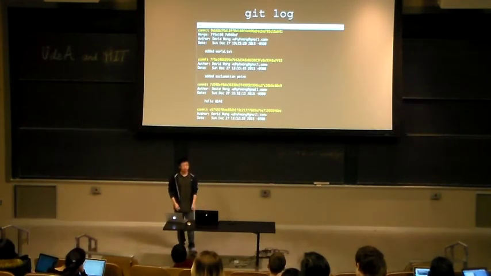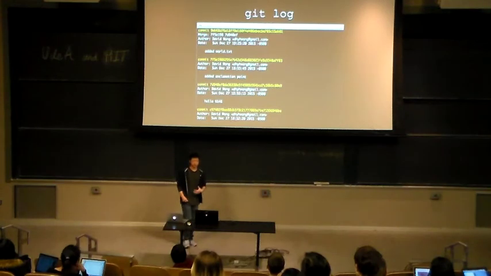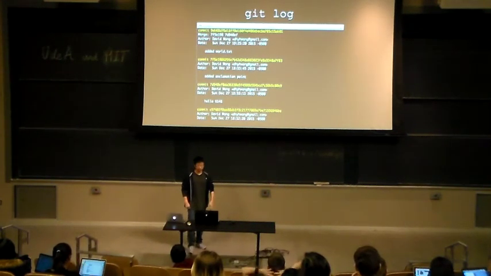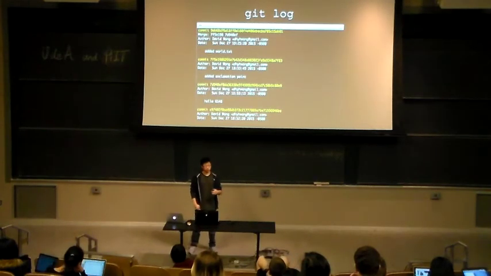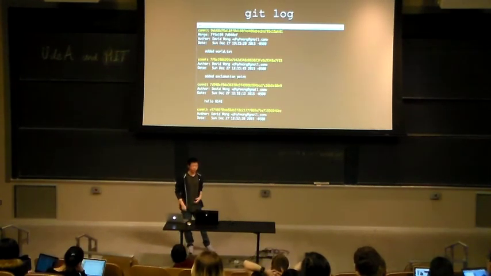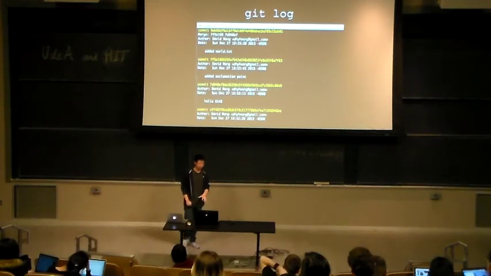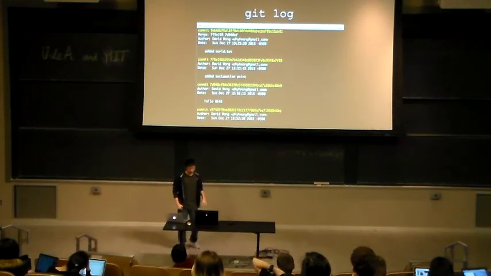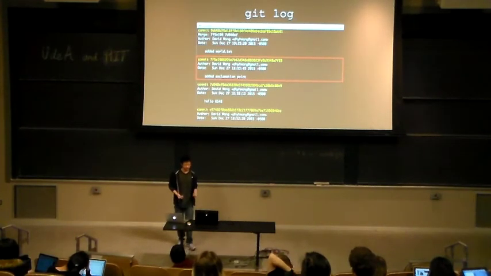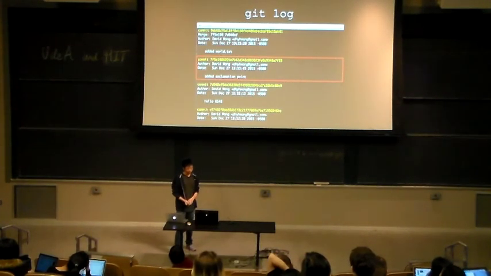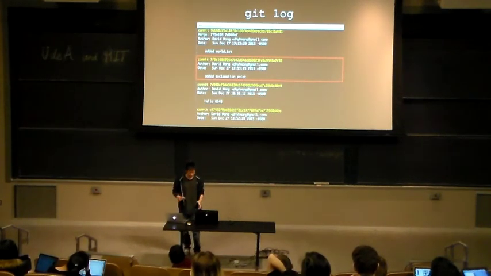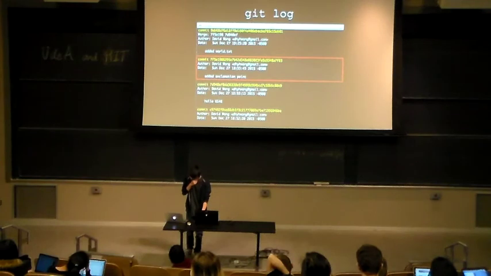Now, if you want to look at the history of the commits you made, you can use git log. This lists the commits in your current directory in reverse chronological order, from the most recent to the earliest one. Each one of these is a commit, and it tells you some useful information about it, like who made it, the date, and the commit message. So it tells you what's going on and what the change is.